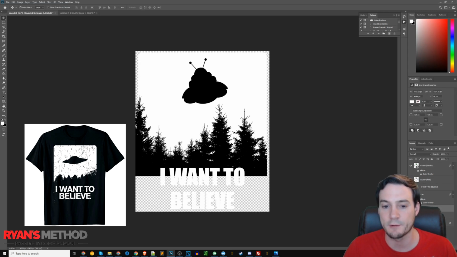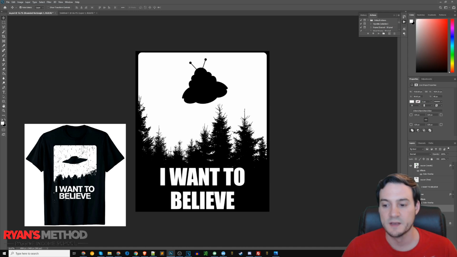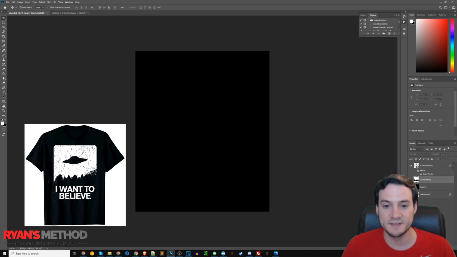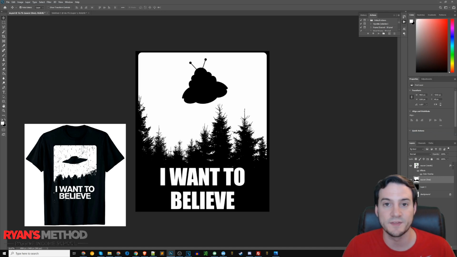By the way, I have the background layer there, so I'm not going to select that. So I'm going to select everything except the background layer and the flying saucer, the two things that we don't want to distress. And then I'm going to right click and go to merge layers. All right, so now you can see I can turn this layer on and off. I've got everything on one layer. And this is what I'm going to do.